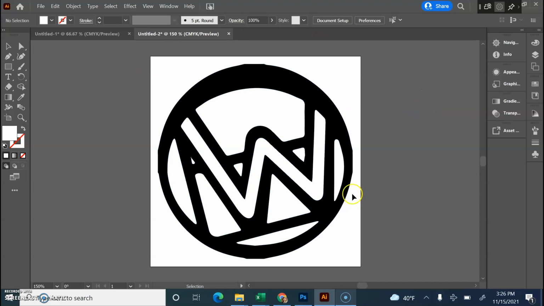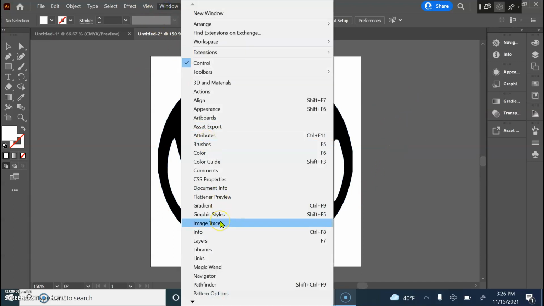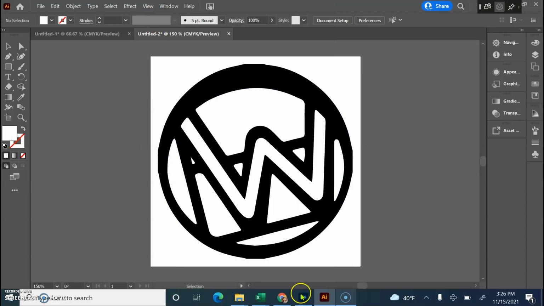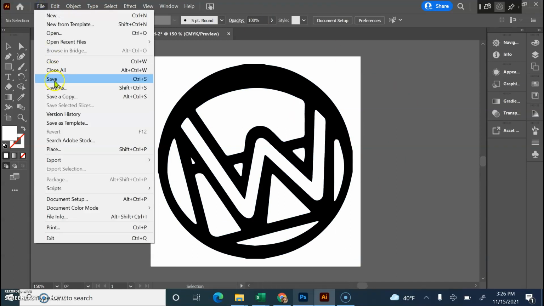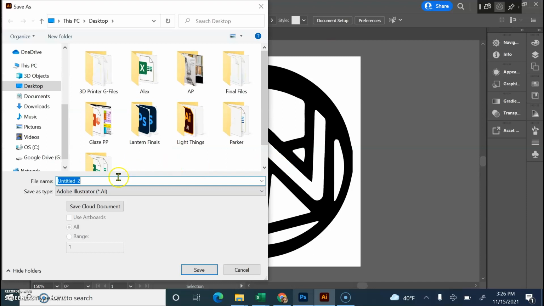So just try to follow those steps. So again, we went Windows, we image traced it, and then we expanded it. Okay. So try to get this, and then just go to File, Save As, and remember to put in the date. I'm going to use 11/15/21, and I'm going to put logo, and then I'm going to put Illustrator.